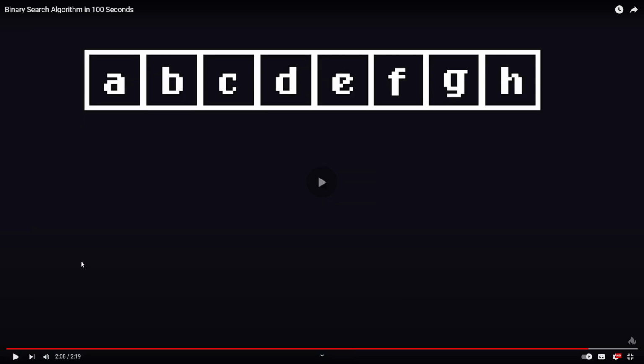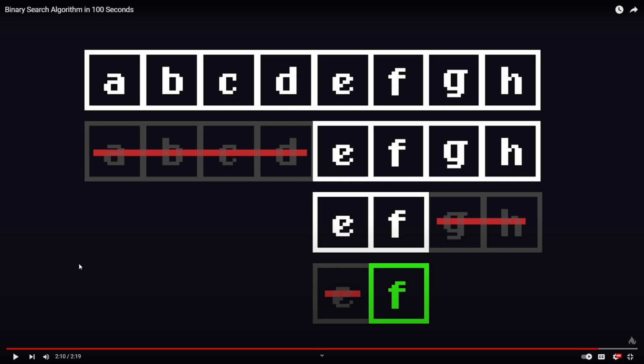For them, that can find an element in a sorted array much faster than a regular loop.